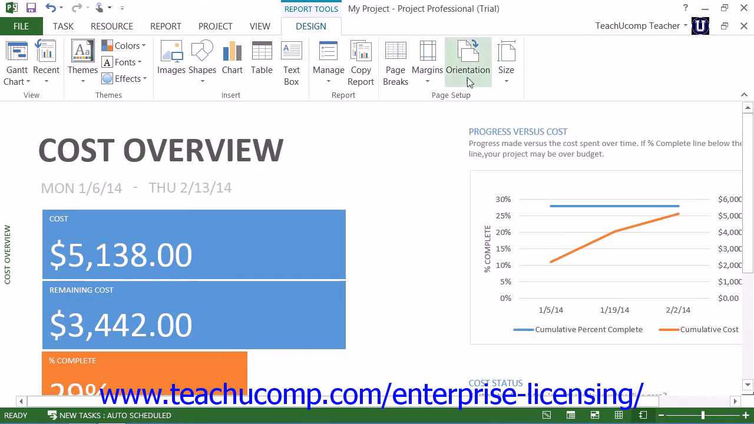You can click the Orientation button in the Page Setup button group on the Design tab of the Report Tools contextual tab in the ribbon, and then select a page orientation to use for the report from the drop-down menu that appears. The choices are Portrait or Landscape.